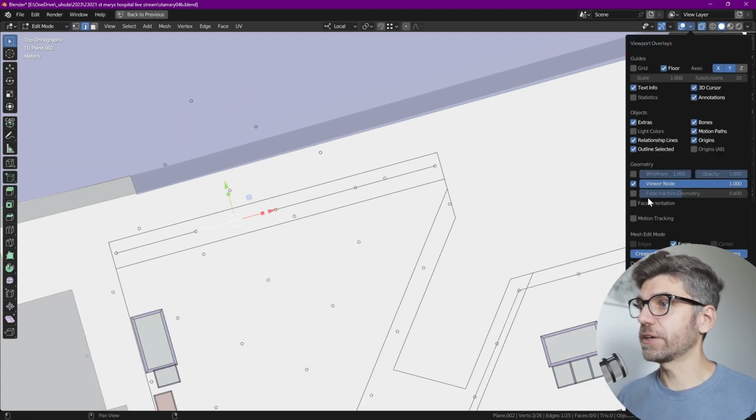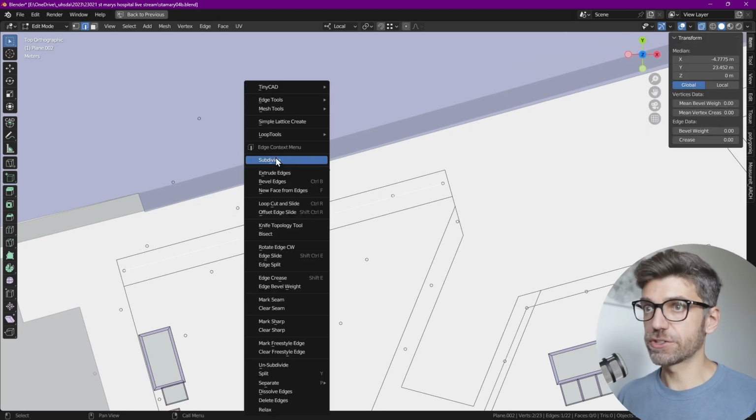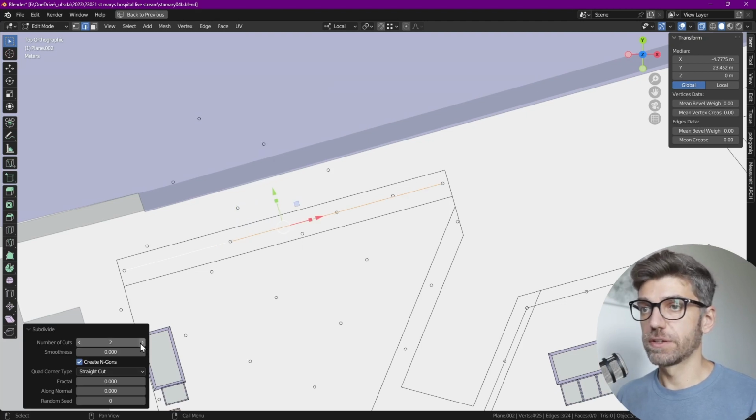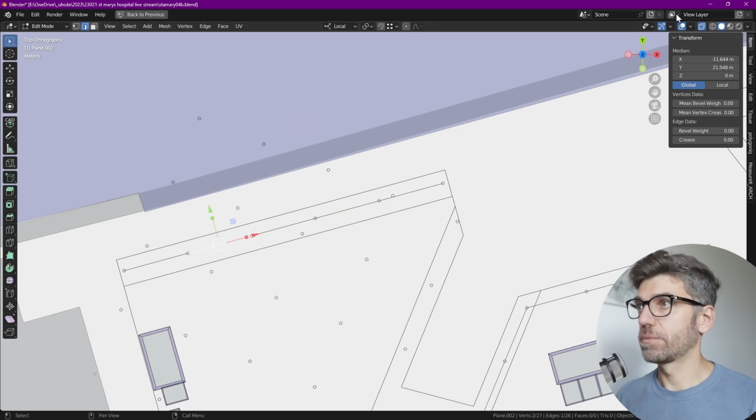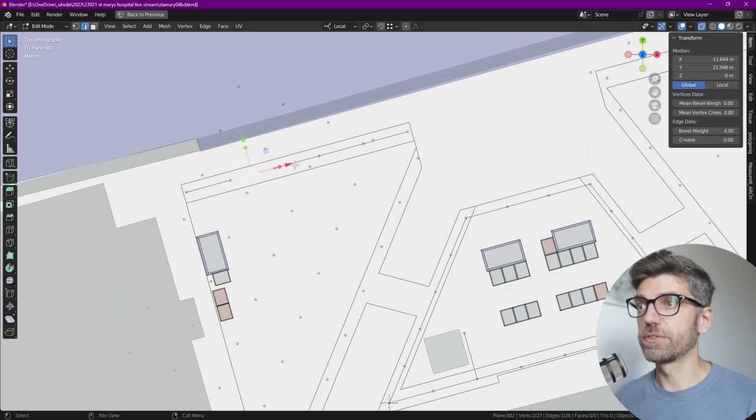We can do a check here by enabling edge length, 8.9. So that's a bit too much. Let's try then doing an extra one, subdivide. What is this distance? 7.13. That's better.